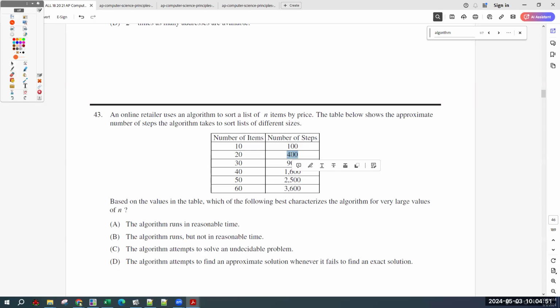N squared is considered reasonable. It is polynomial. It is something to an exponent, not the n being the exponent. So even though the number of steps is scaling significantly quicker than the number of items, it is still what's considered a reasonable amount of time for a computer to solve.